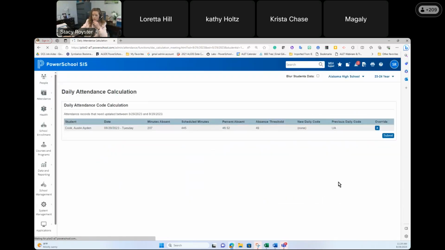It's going to recalculate. And it's going to say, hey, he's missed 207 out of the 445. Very close to that 49%, but he didn't get it. So it's saying where he was absent, we're going to put a present code.